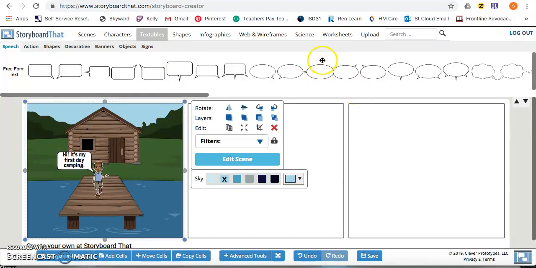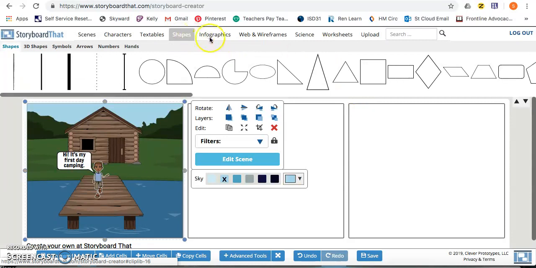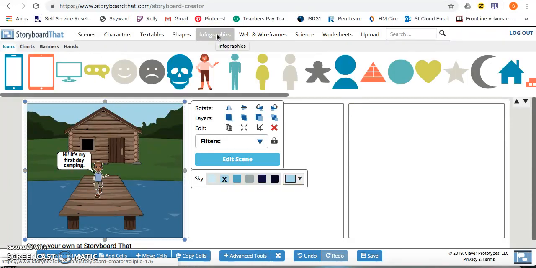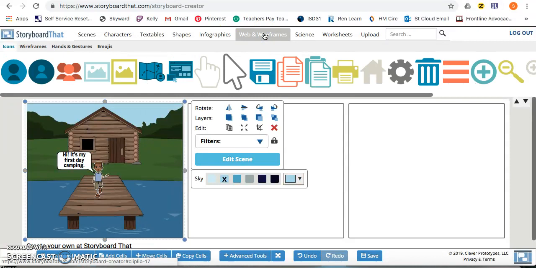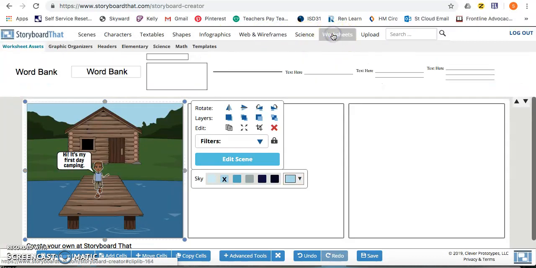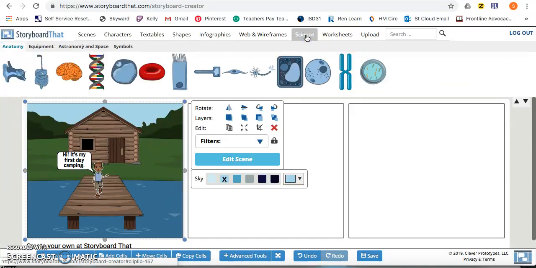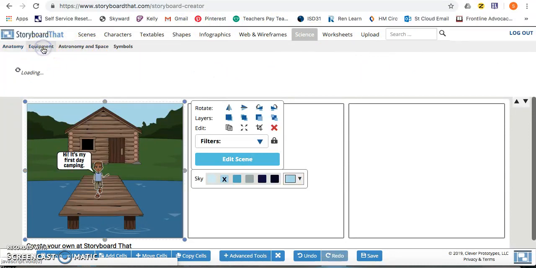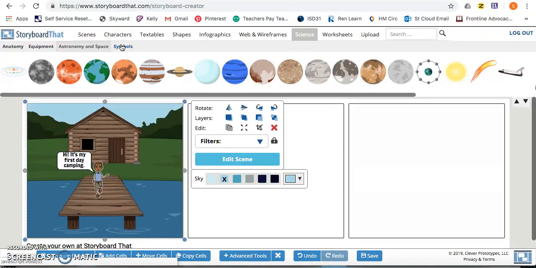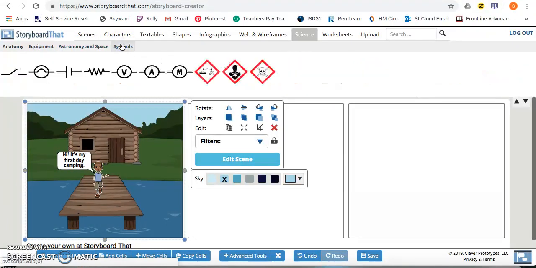Some of the other things that are available up here, you can do different shapes, you can add infographics. I'll just show you what a few of them look like. Lots of different uses. And then to tailor it, depending on what your needs and what the classes are, there are lots of different things available.